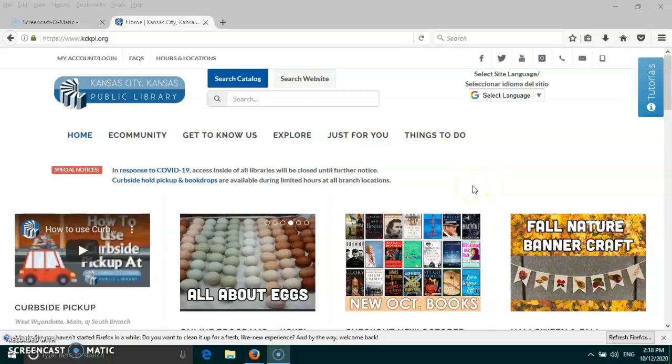The MasterFILE Premier database is just one of the many databases that are overseen by its parent host, EBSCOhost. As a matter of fact, the Kansas City, Kansas Public Library subscribes to both EBSCOhost as well as MasterFILE Premier. And as such, there are a couple different ways to arrive at MasterFILE Premier. I'm going to show you two ways. One is through EBSCOhost, and the other is directly to MasterFILE Premier. So let's go ahead and start by arriving at EBSCOhost.